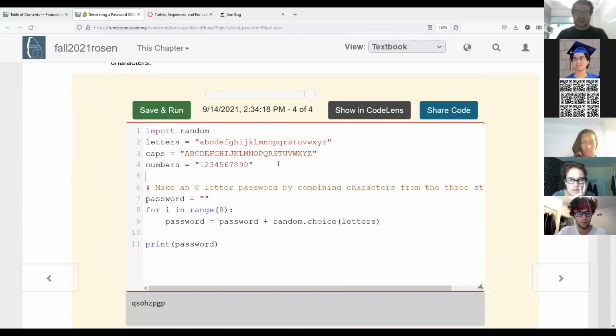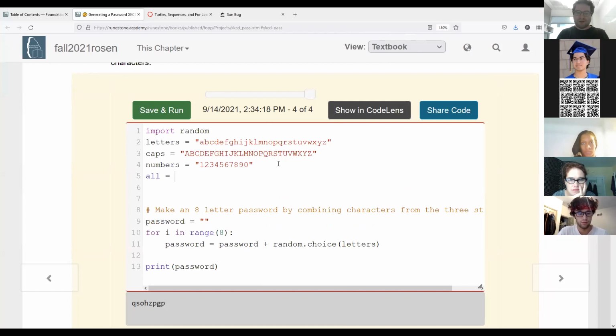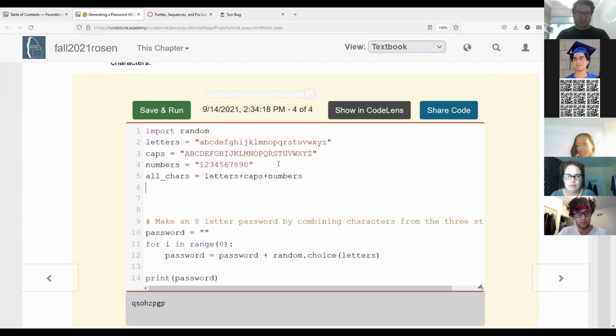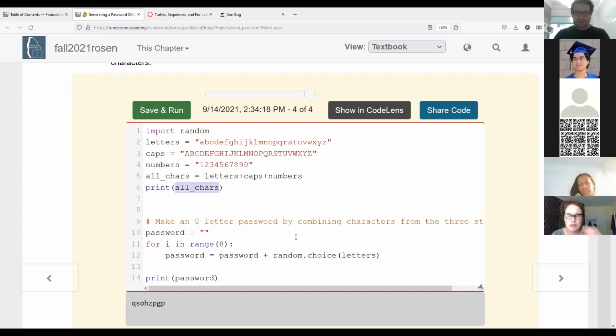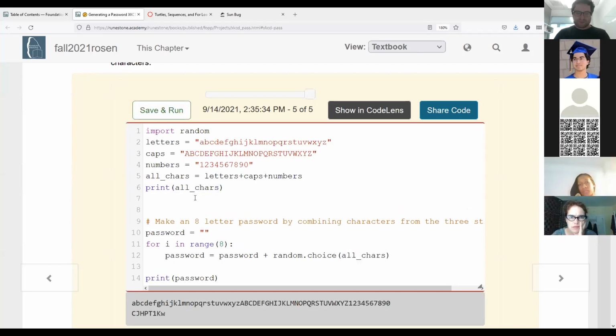What I can do is that I can make something like all. Except all seems to be a keyword in Python. So I'm going to call it all options or all chars. Yeah, all chars is equal to letters plus caps plus numbers. And I'll just print that out so you can see what all chars is, short for characters. And I'll put it down over here.